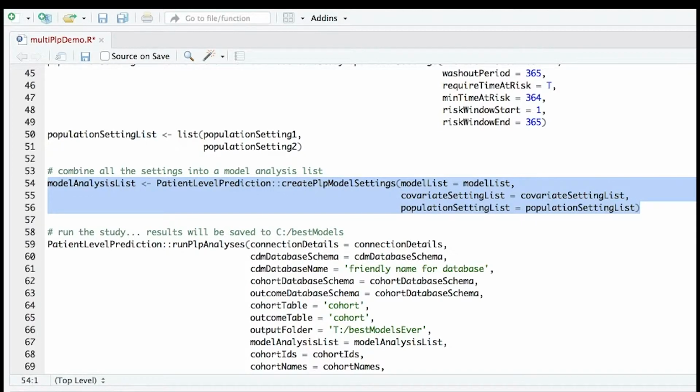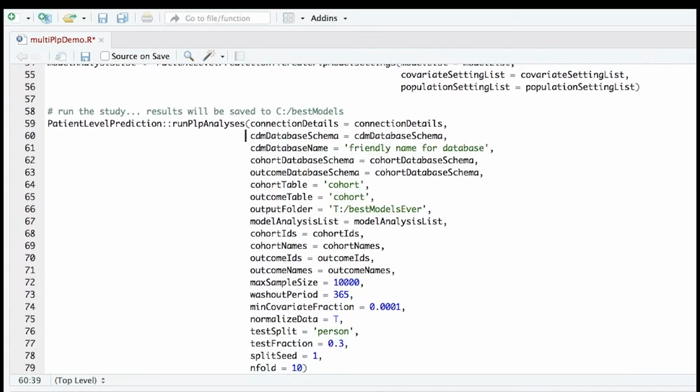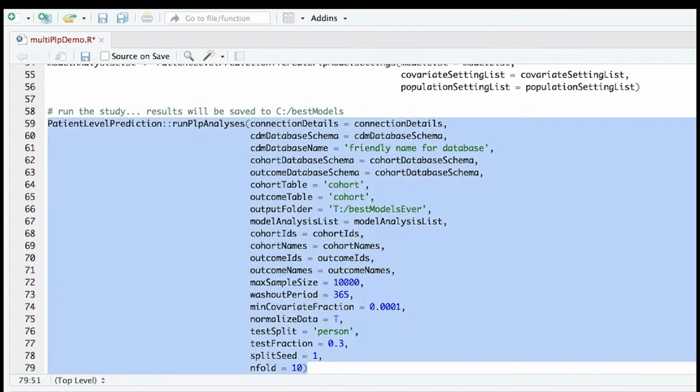So now you can simply run this function here, the runPlpAnalyses. You put in your connection details, you tell it what your database schema string is, you put in your CDM database name string. So this is just a friendly name for your database, because a lot of the time you might want to share your models, but you might not want people to know your CDM database schema. So instead, you can put in a nice name here that's shareable with other people. And again, you put in your cohort database schema string, you put in your outcome database schema string, which tend to be the same schema in this situation. You put in your cohort and outcome table. So here I'm just using the cohort table. And then you put in the output folder.